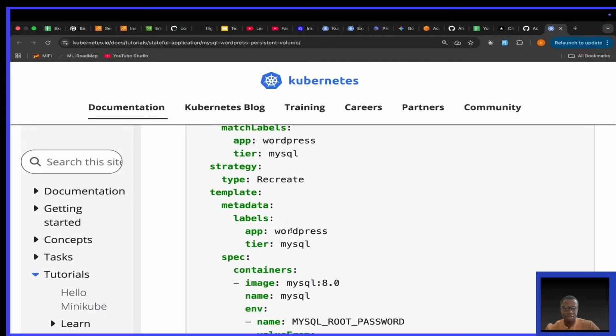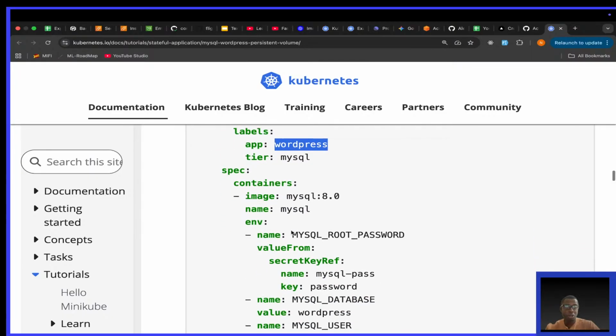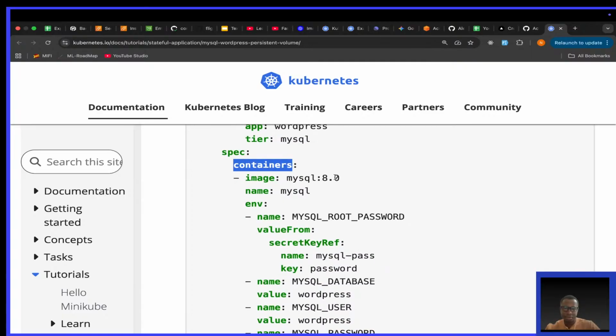Okay, you can see this label. Okay, this label is also WordPress, so that the server can be able to identify it. Okay, but what is key? The real thing that is going to run is the container. Okay, whose image is this? Because remember, a container is simply a running image. So this is the image.